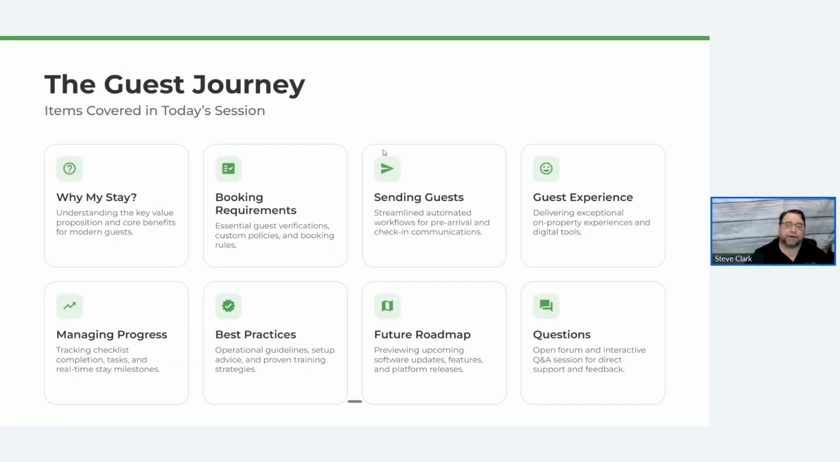So today I want to cover why MyStay? Why did we create it? There's a whole new feature in it called booking requirements, and we're going to talk about what that is and how those look. We're going to talk about how you send this to guests, what the guest sees, what the new guest experience is, how it helps you better manage the progress throughout the booking flow, and then some best practices on how you can set up, some advice, things of that nature. And then we're going to end with the roadmap, things we've already identified as changes we want to make to this and new features we want to add to it. So I think that will be exciting to hear about.